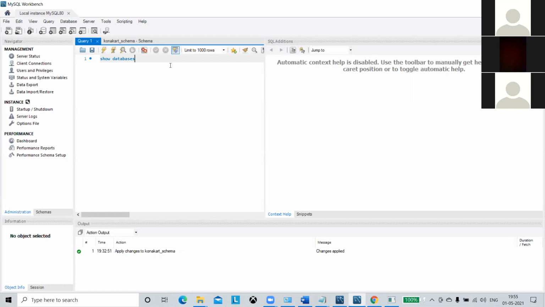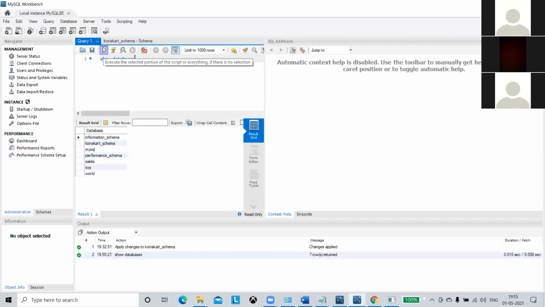Yeah, now execute that command, Sainik. Click on that, this one. This is the icon for executing. Right. Now you see there at the bottom, right? It is showing your query results. It is showing the databases, right? And see your schema is in second place, konakart underscore schema.